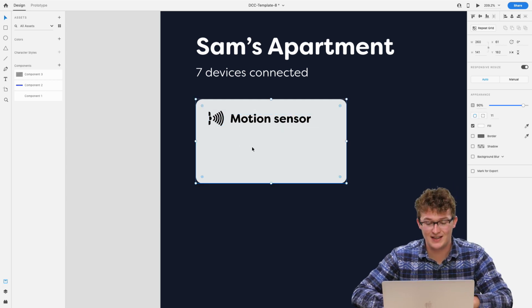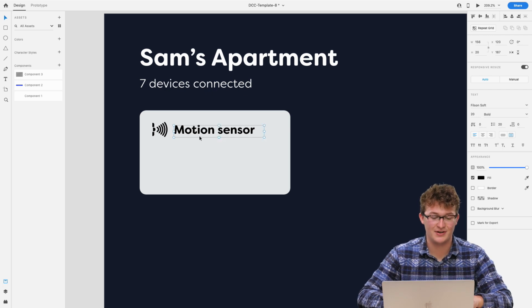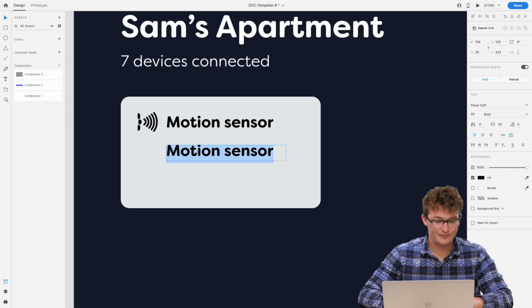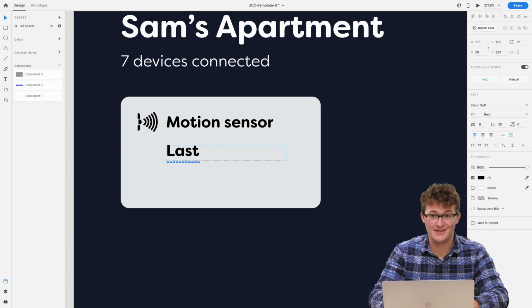Tim says Filson is a classic. Yeah, I agree. Sometimes I like using typefaces that no one's ever heard of, but common typefaces work as well. Some designers are crazy about Helvetica.